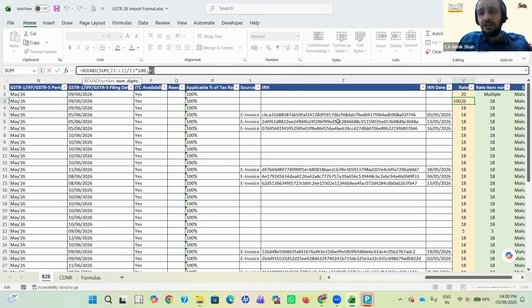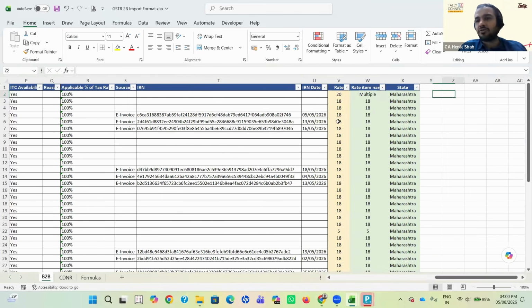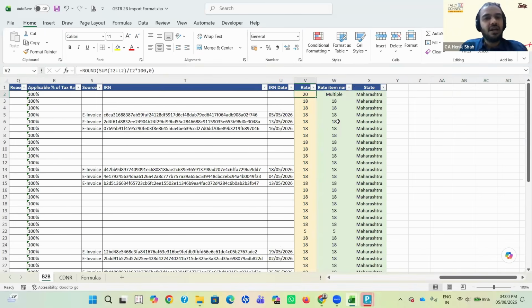Now sir, if we have multiple rates, say for example in the first example itself we have multiple rates, and therefore the total number came to around 20. Sir, if you understand, GST में कोई 20% रेट नहीं है. You have 18, you have 28, you have 40 etc, but 20 कोई रेट नहीं है GST में. So sir, when we get a rate as 20, how do we account for it in tally? Else you will get an error, right? So how do we account for it in tally?